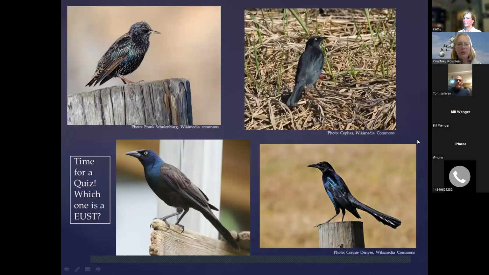And now it's time for a quiz on these guys. Which one is a starling? I'm going to give you about 8 seconds, and then I will reveal the answer.